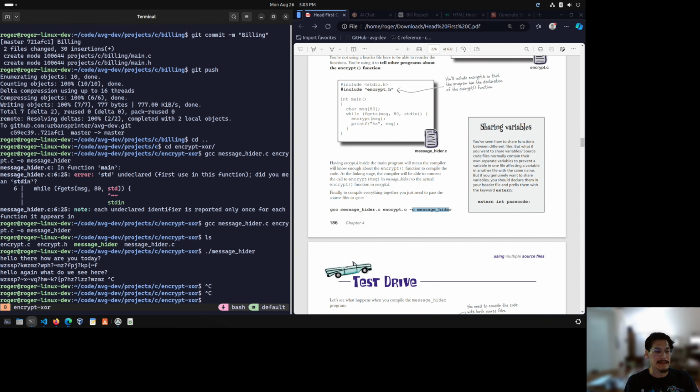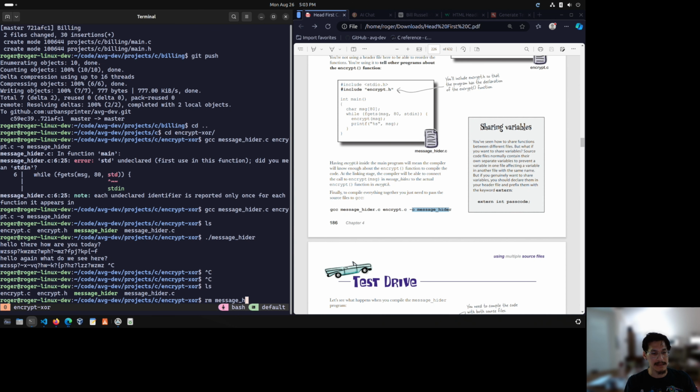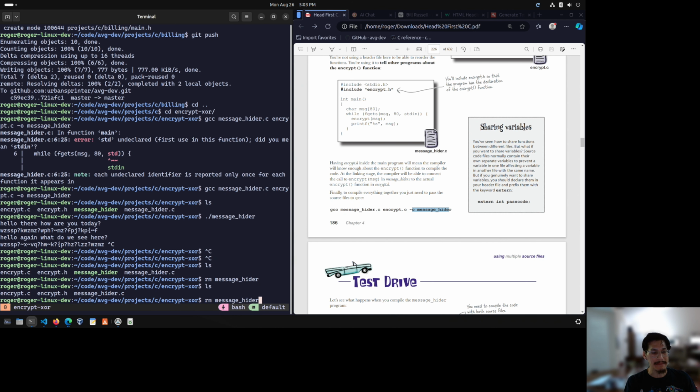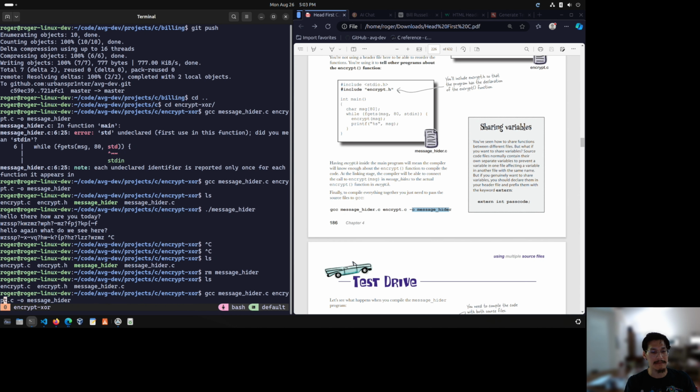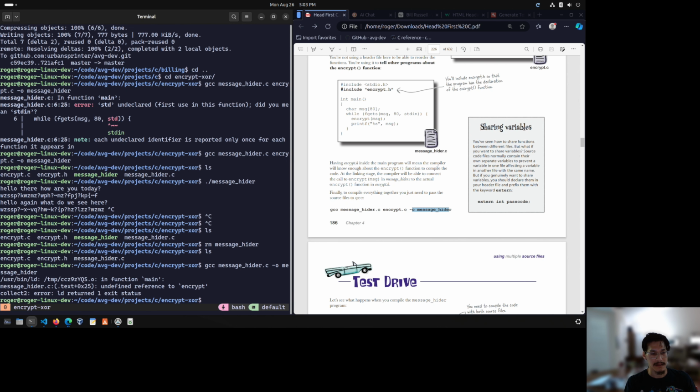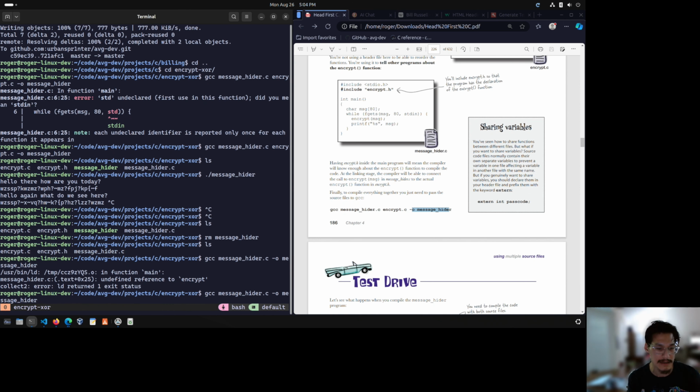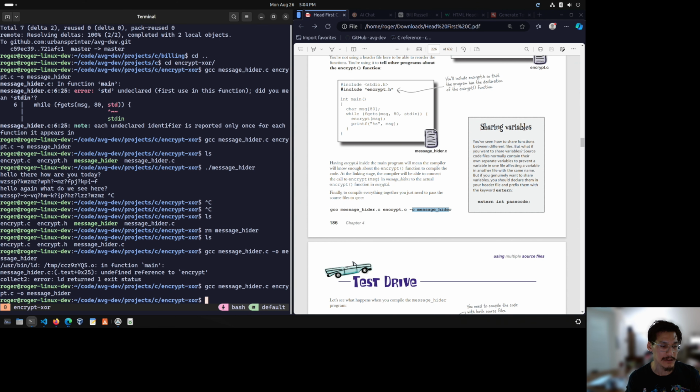Okay. So now, what happens if we delete this file right here? And what happens if we never included the second C file? We just compiled messagehider and did not provide encrypt.c. Okay, so now we get an error, right? What's happening is that we can't figure out where the definition of the encrypt function is. We had the declaration, but we never found the definition, and that's what the compiler is complaining about. And that's the reason why you need to keep track of every single file that you actually use in your project.